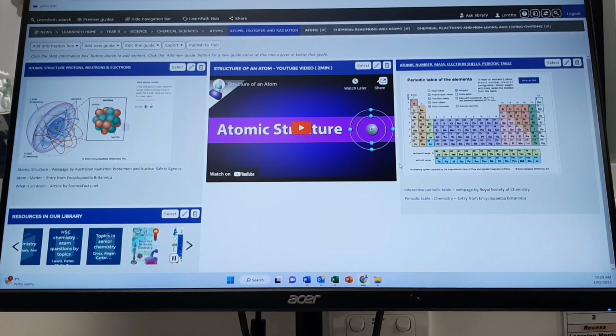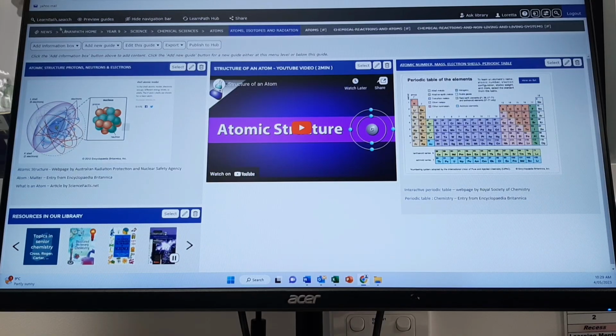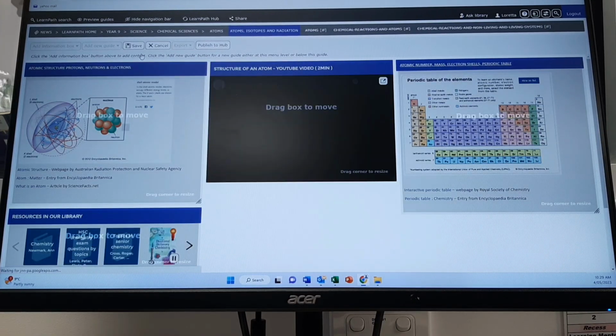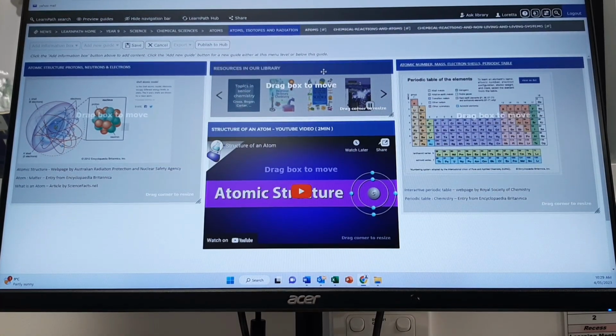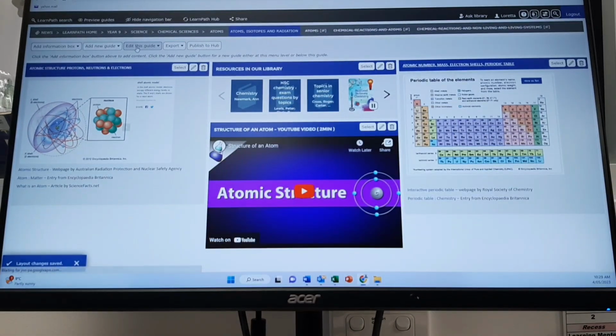Now, because I've got a few boxes here, I might want to change the way that they're actually lined up. I normally have the resources in our library up near the top. So what I can do is go edit this guide, change layout, and then you can just move the boxes around to wherever you want to have them. So then I can just go save.